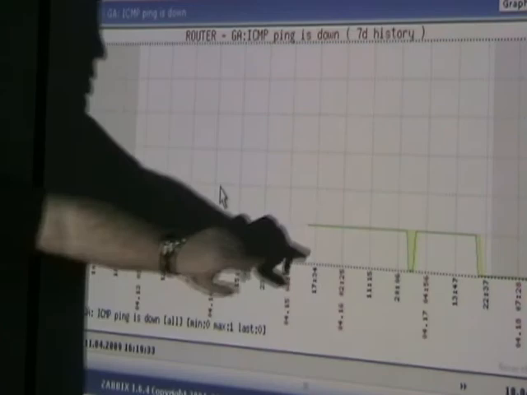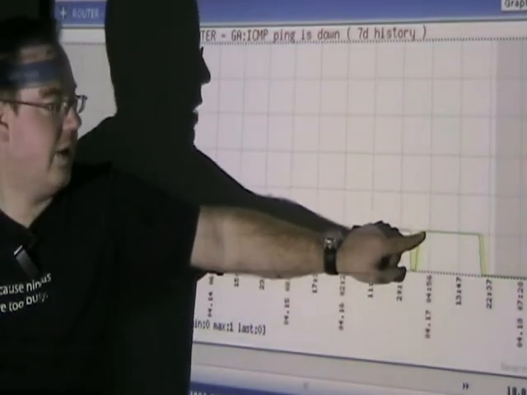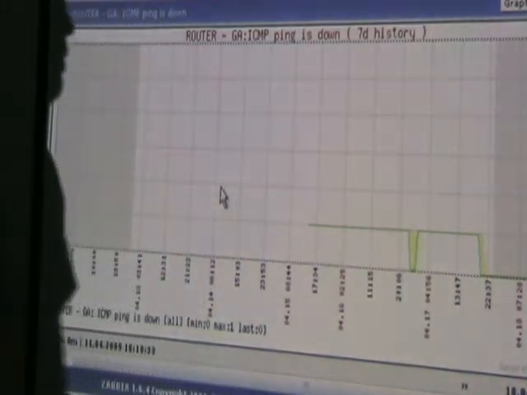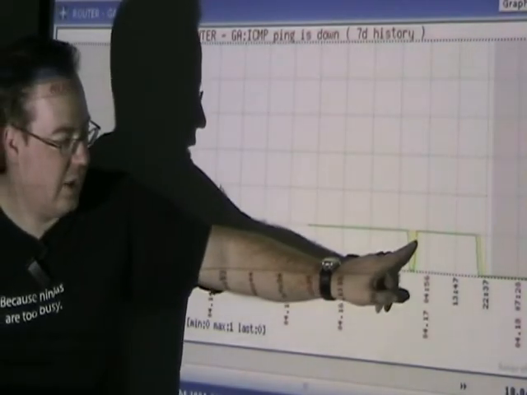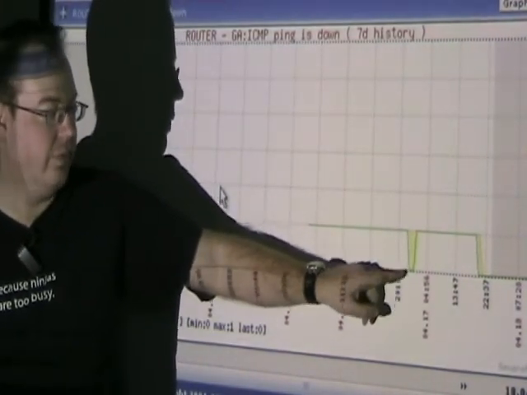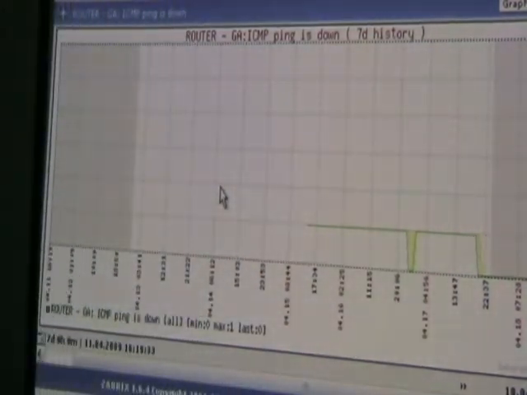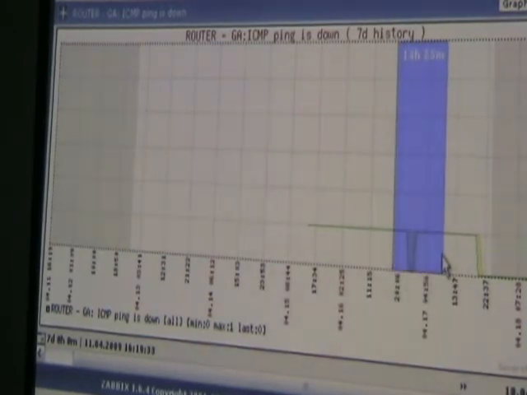Now, this green line right here is the average. The yellow designates that it has not been down this entire time, but for the most part, it has been almost down that entire time. So we can actually go in here and say what is going on during this 14-hour period.